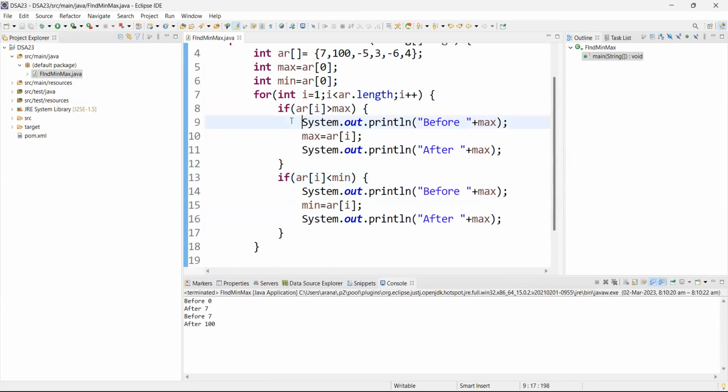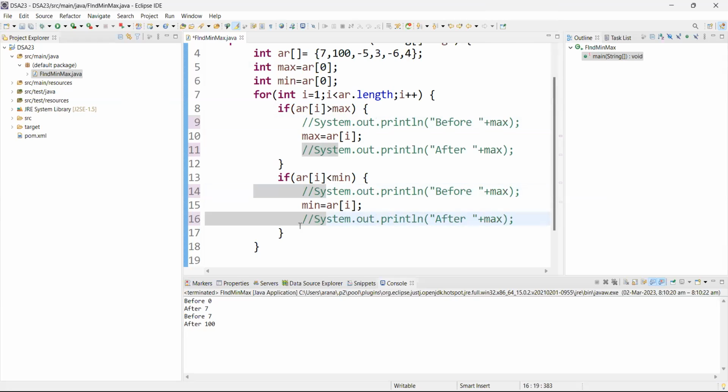So instead of printing all that to the console, let me remove it. And at the end of my loop, what I'll do, I'll try to write sys out.